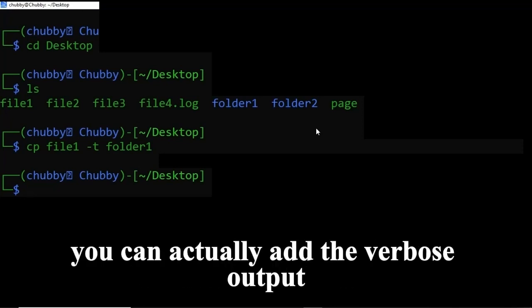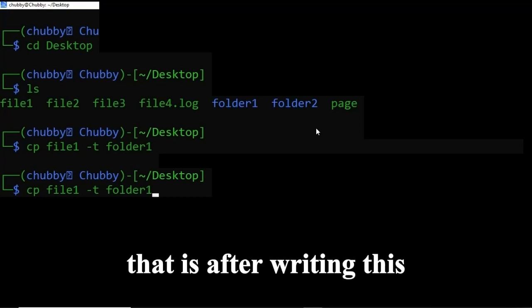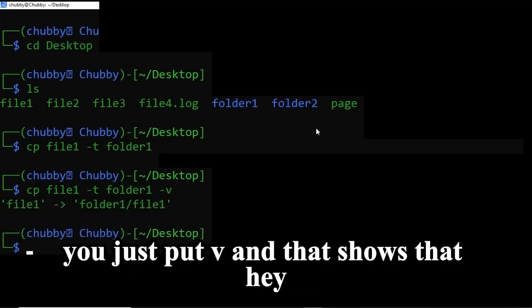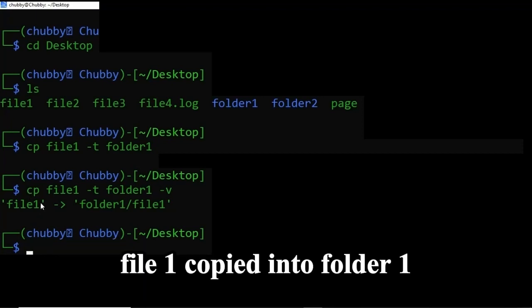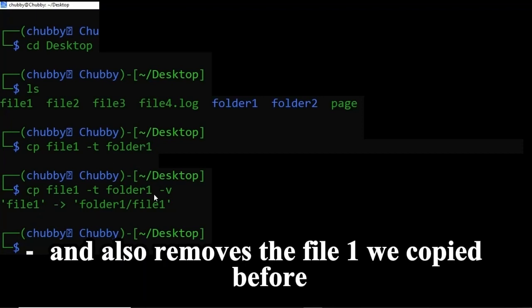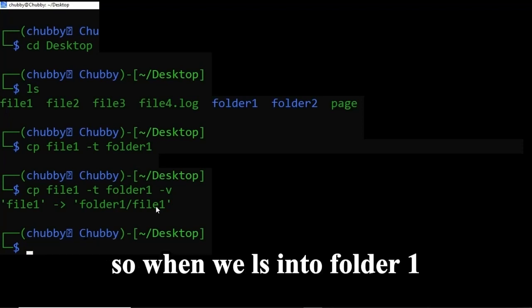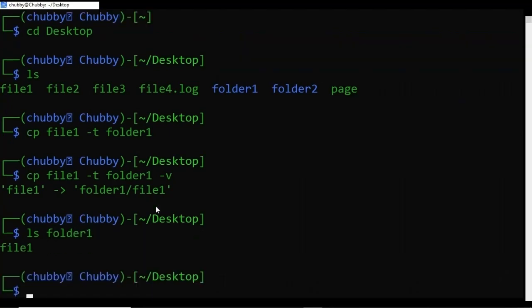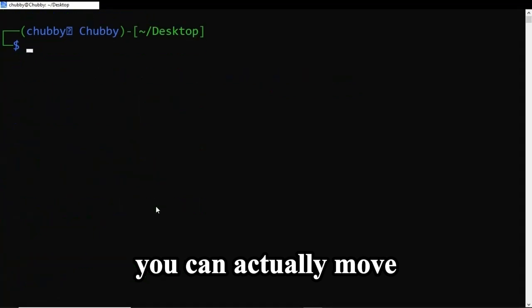To know whether it copied or not, you can add the verbose output. After writing this, you just put -v, and that shows that file 1 copied into folder 1. So when we ls into folder 1, you actually see that there is a file 1 there, and look, there is a file 1.